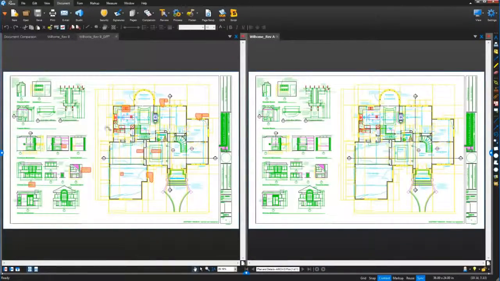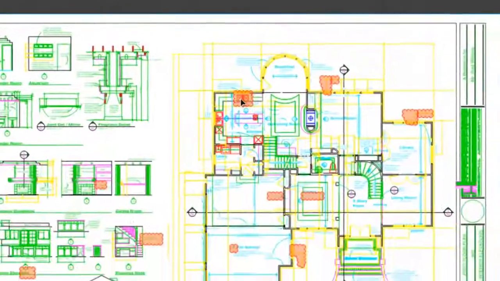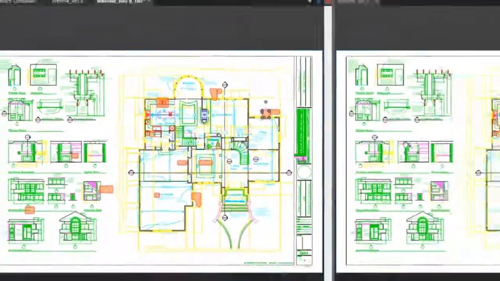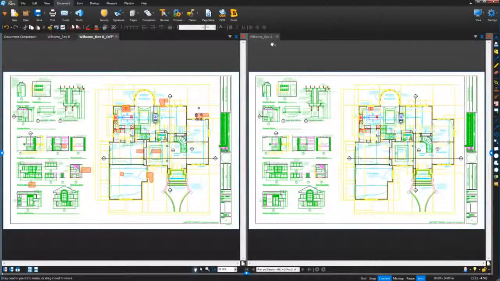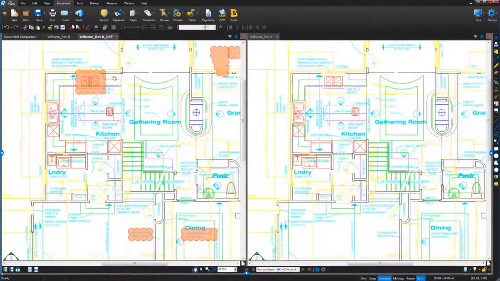Revu will now create a new copy of Document B with the suffix diff and place revision cloud markups over the differences. The screen will split to show this drawing side by side with the original drawing. These two drawings are also automatically synced, so when you zoom into one, the other will zoom to match.